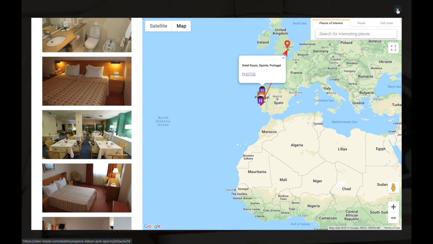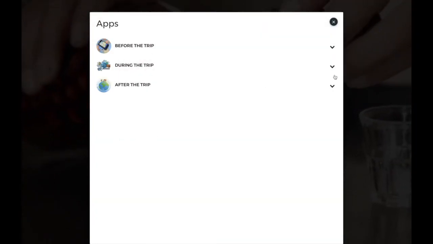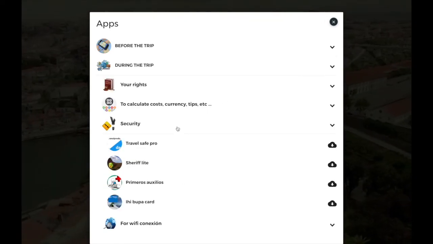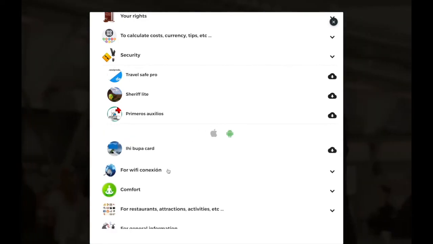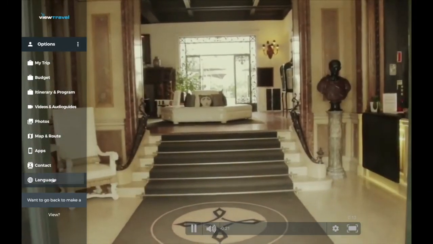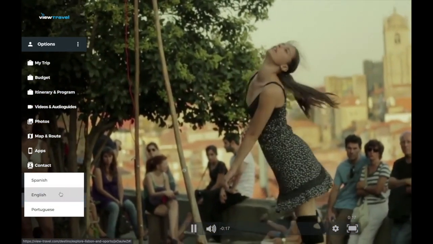You can also add your own apps to Viewtravel or use the suggested ones. They are very useful during the trip. The travel agency contact is always available and the traveler can choose the language that best fits his needs. And it doesn't end here.